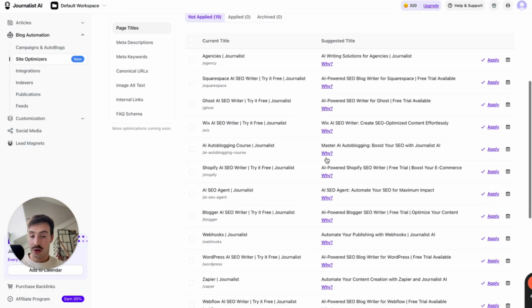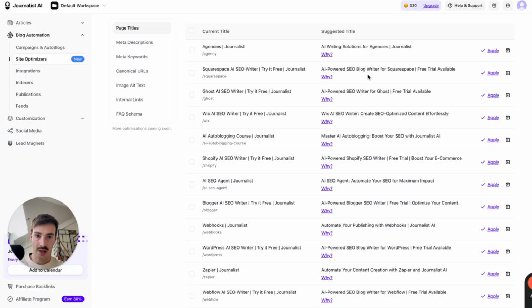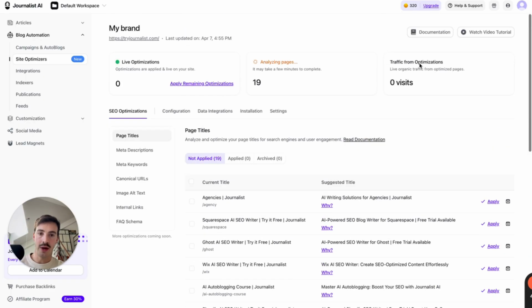Because, yeah, sure, you can do all this manually. You can take the suggestions and do it manually. But why would you when you can just click a button and use AI and let the agent go in and do it for you?